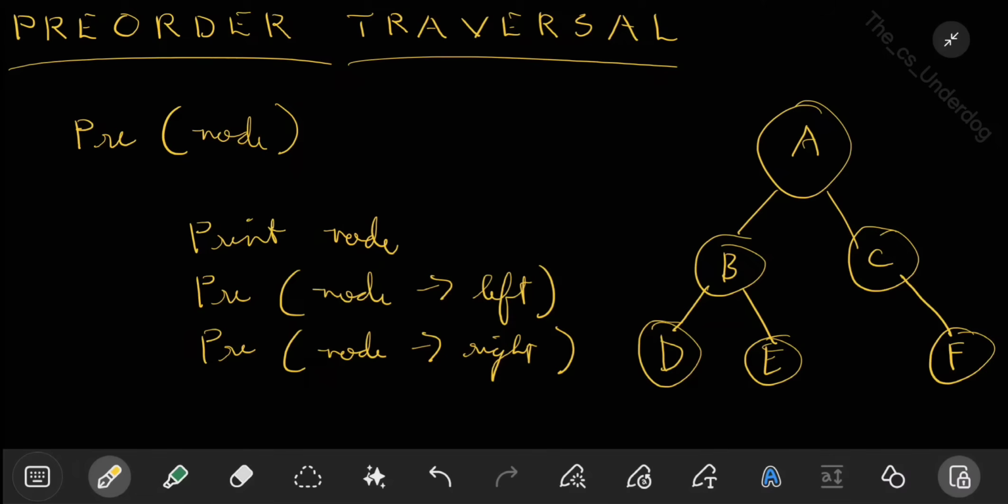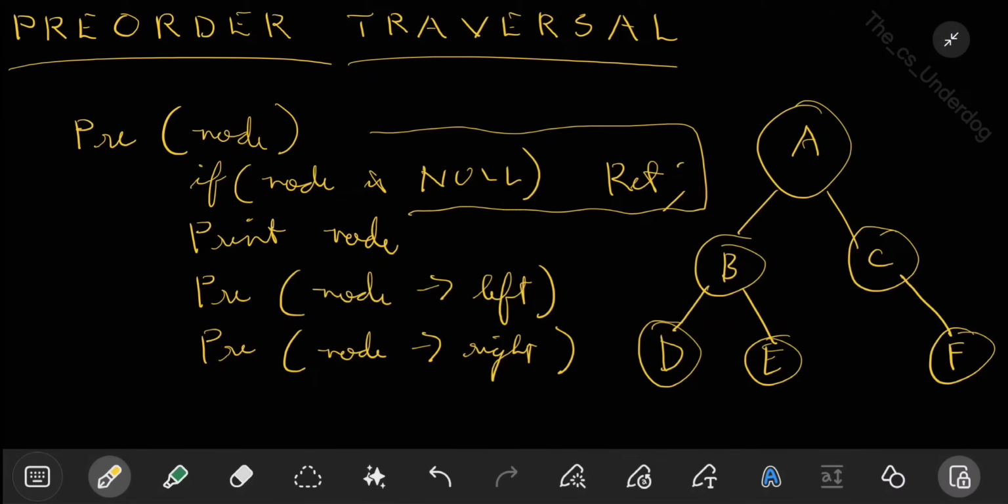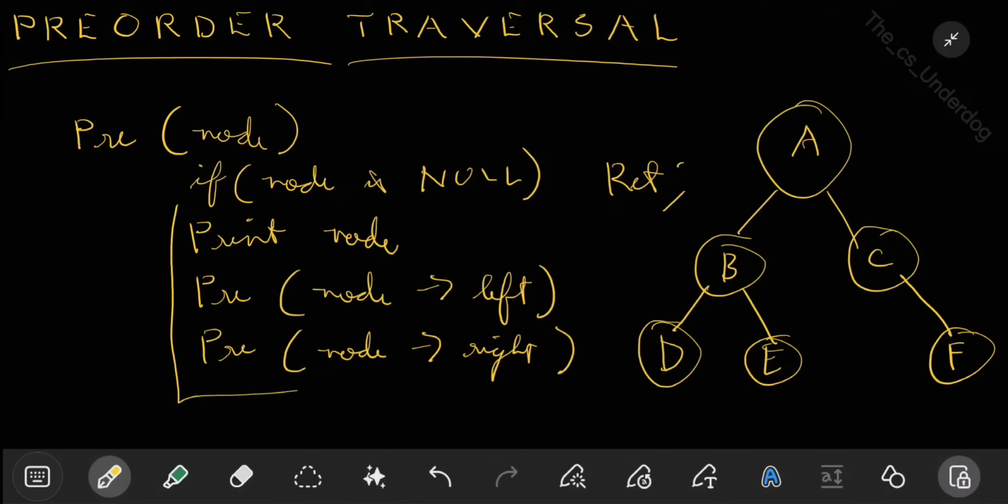So what do I write as the exit condition? The base condition is: if node is null, I will return. This is the base condition. Whenever node is null, I should return from here. If the node is not null, then only I should do all these things. Let us try running this function and see whether we are able to find the pre-order traversal. If I run this function, how will it work? First, I'll start from A. From A, I'll start running.